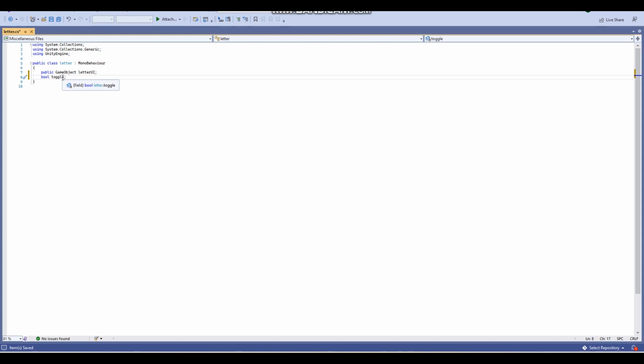So if toggle equals false, then it closes the letter. If it equals true, then it will open the letter. So whenever we're pressing E, it will basically be constantly switching between opening and closing the letter, and that's what toggle is going to be used for.